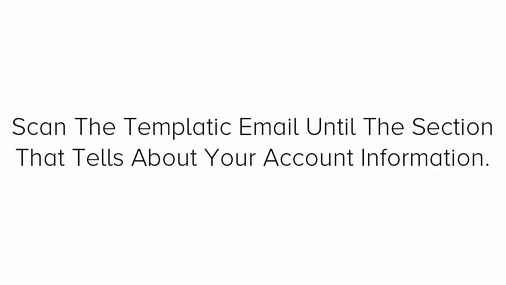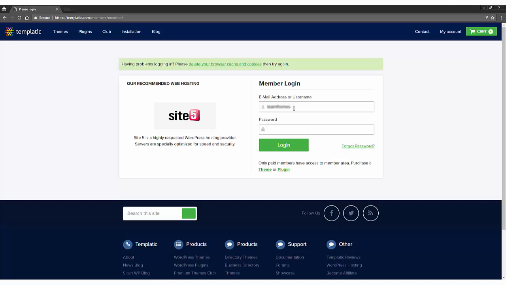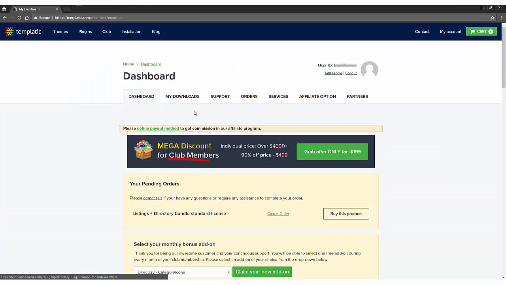Next, you need to open up the welcome email you received from Templatic. Scan the Templatic email until the section that tells about your account information. Log in using the username and password as in the email from Templatic. Once you log in, here's the dashboard.